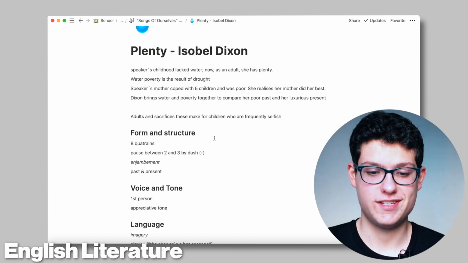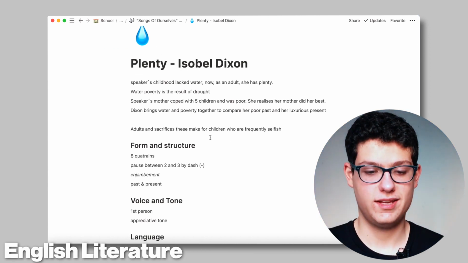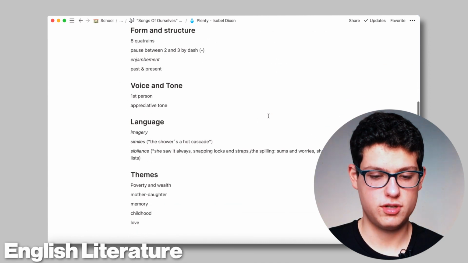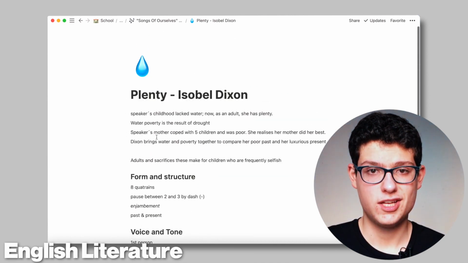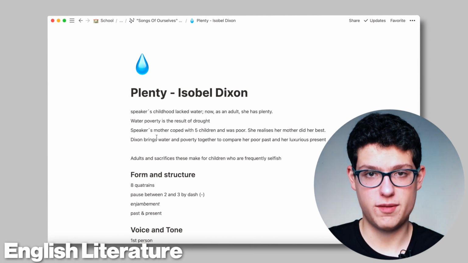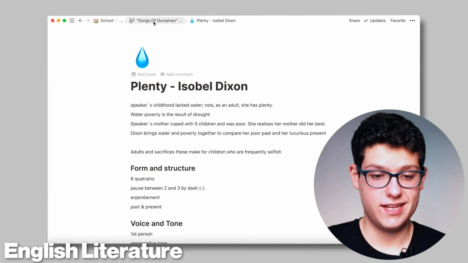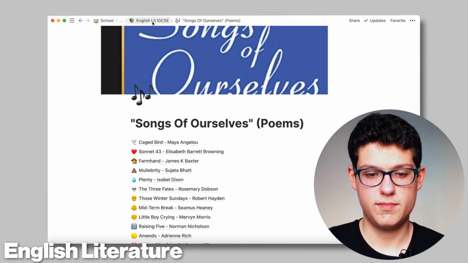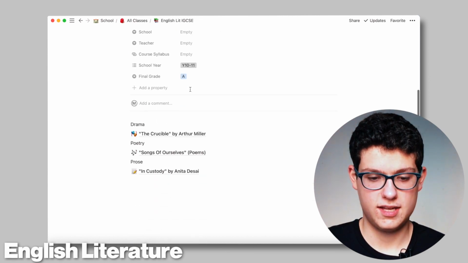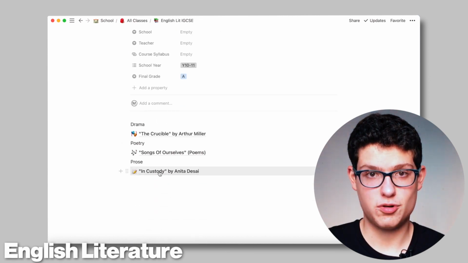So yeah, and then as you can see, I have everything in here, including a brief summary, the format and structure, the voice and tone, the language, the themes. So a great way to understand the poems, to study them. And yeah, this helped me a lot in my exam. That's basically why I got an A. I don't think there was any other cause apart from that.